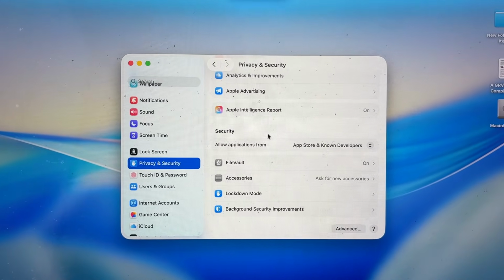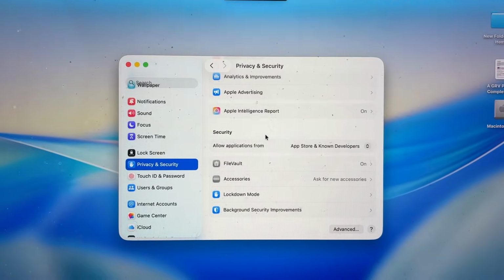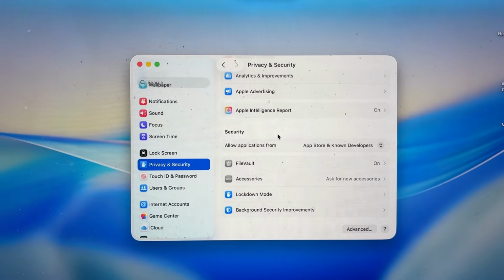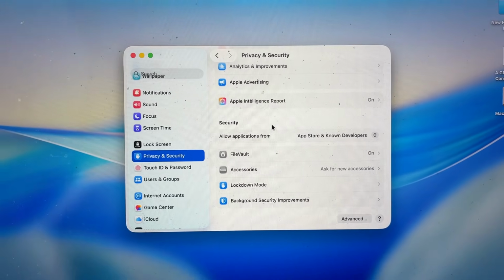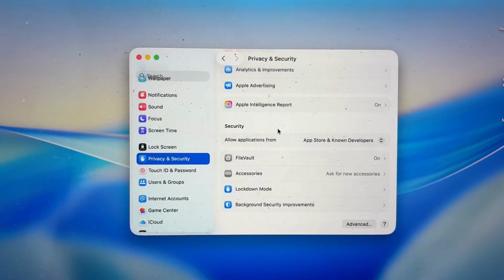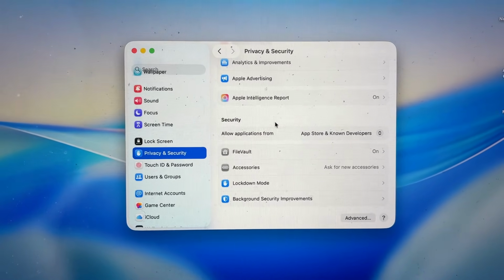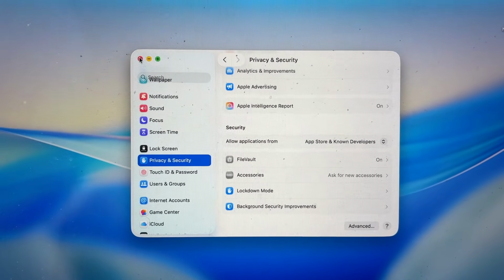Do just consider there is probably a slight risk to doing this because of course this is a security feature from Apple, but ultimately if you're doing this with apps and sources you trust, it's fine. It's what I personally do, and it makes everything so much more convenient.